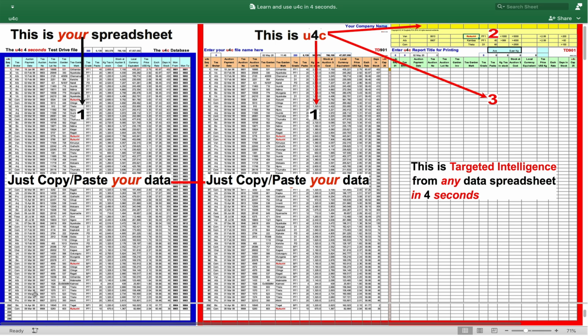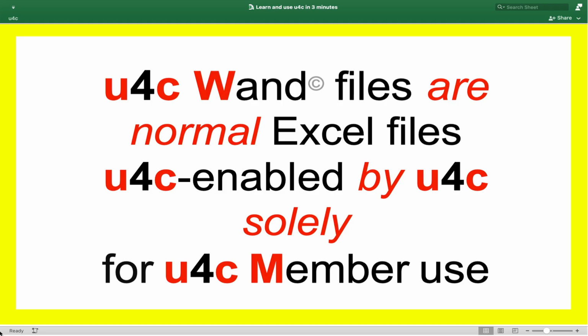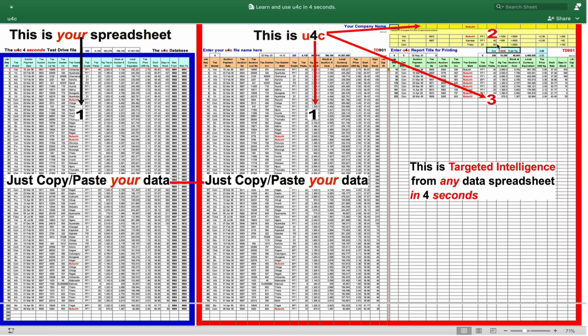So there, well inside your 3 minutes, you've seen and learned how to drive u4c, and how only u4c members can target intelligence from any data spreadsheet in 4 seconds. As a u4c member, you can add this powerful and exclusive credential to your CV for any employer or business in the world. u4c wand files are normal Excel files u4c enabled by u4c solely for u4c member use. You can be a u4c member today.